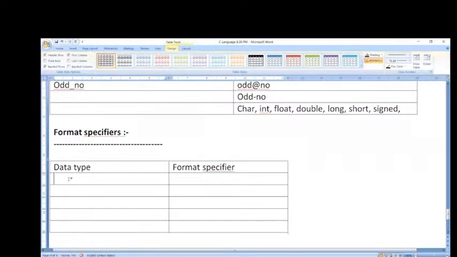Int, character. You have character, first one. Next integer. Float. Next float. Next double. Double. Character means it can be represented by percentage C. C for character.